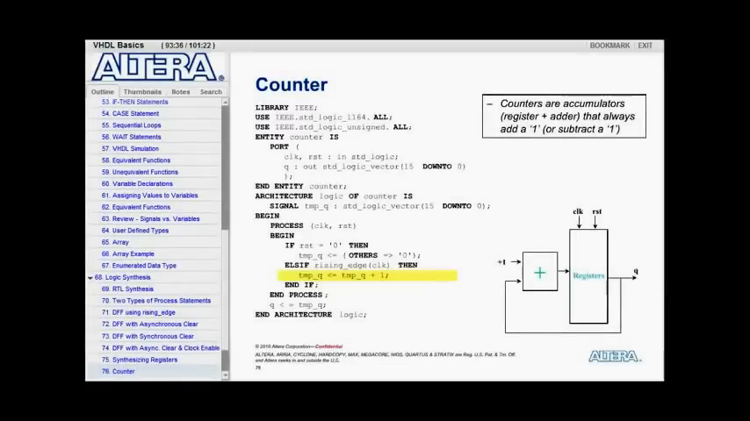So let's expand that idea and look at the counter. A counter is essentially an accumulator, so it consists of a register and an adder. The register outputs a value, and that output value is fed back and added to some count value. So let's look at the code that we use to build this. In this case, the counter has an asynchronous reset, so there's a clock and a reset in the sensitivity list. If either one of those transition, the process turns on, checks to see if the reset is asserted.